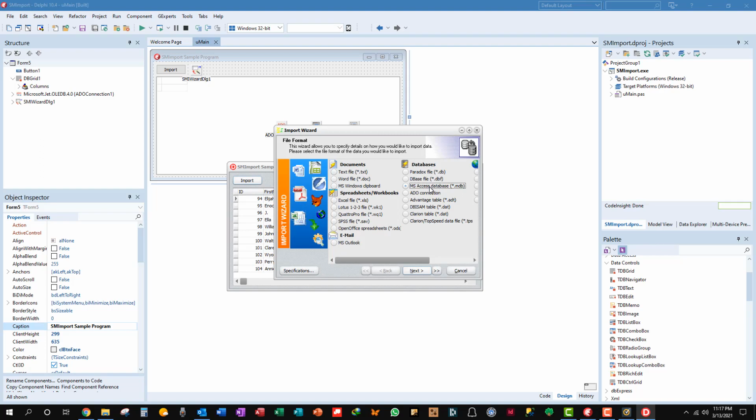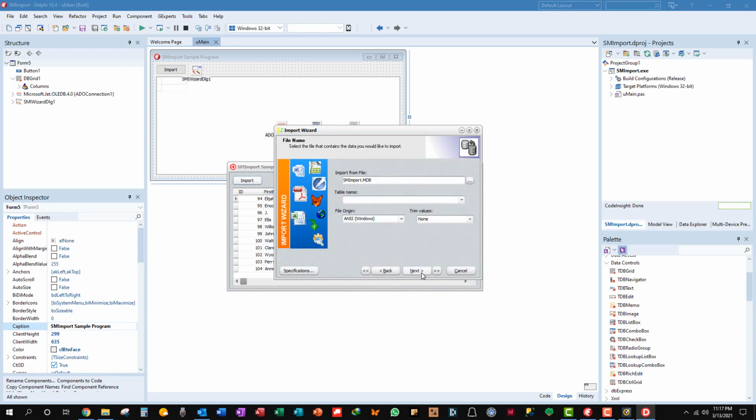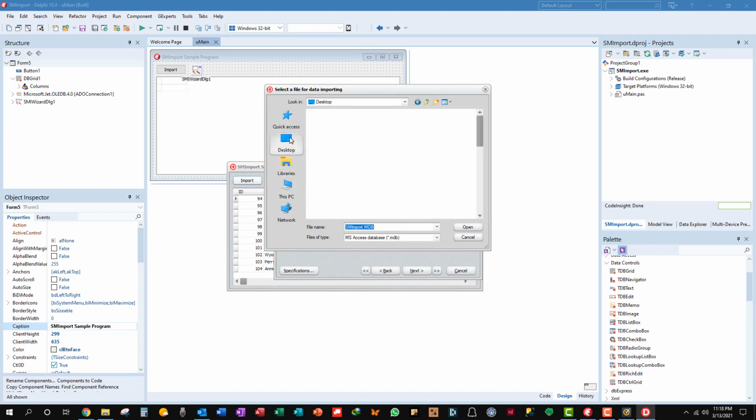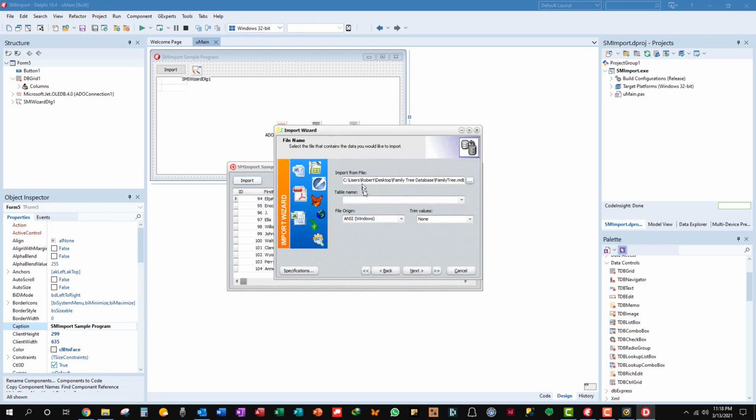Well, lo and behold, I'm going to export, I mean, import, from an Access database file. We just go through the wizard, fill out what we need to. We're not going to use that. We're going to use my desktop, the family tree database, and use that. We need to select the table from the database, and then we'll click next.